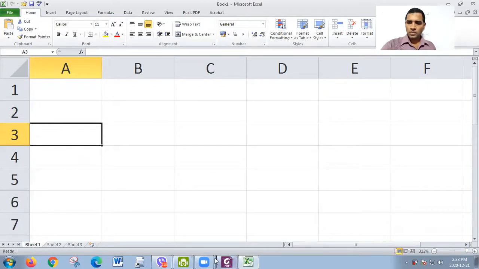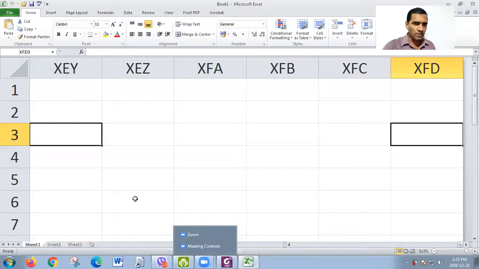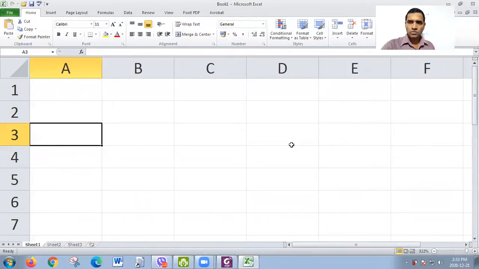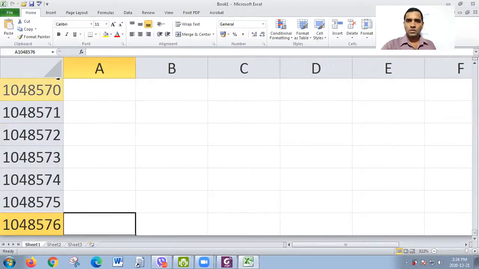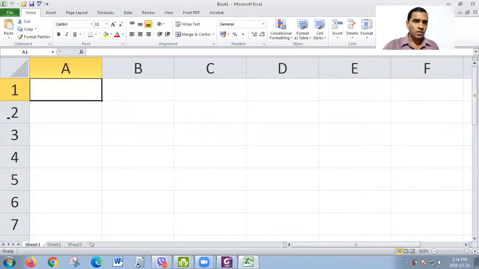So I do it again. If you press control right arrow, you will be taken to the last column. If you press control left, you will be taken to the first column. Similarly, if you want to go to the last row, press the control key with down arrow key. Okay, so we are in the last row, 1048576, which is the last row. Again, if you want to go to the top, which means first row, press the control key and up arrow key. Earlier we pressed down. This time it has to be up. Now I am in the first row.